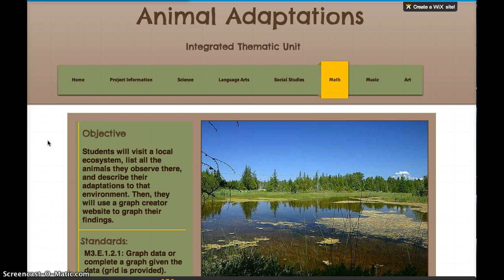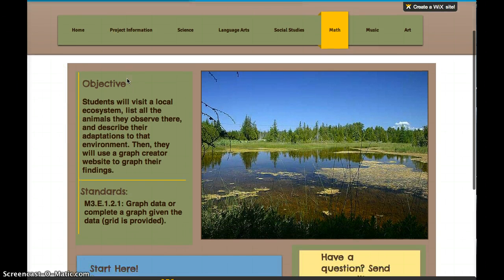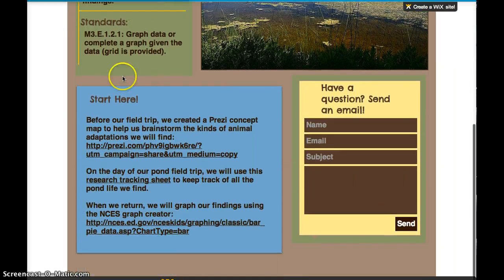We're going to visit a local ecosystem, in this case it will be a pond, and we're going to list all of the animals we observe and describe the adaptations that we see that help them survive in that pond environment. And then we're going to use a website that helps us create graphs to graph what we found. So let's go down here to the little box that says Start Here.